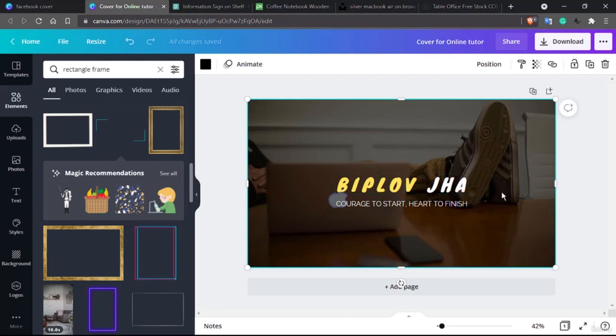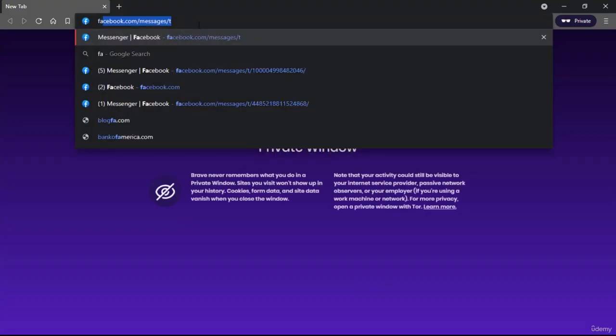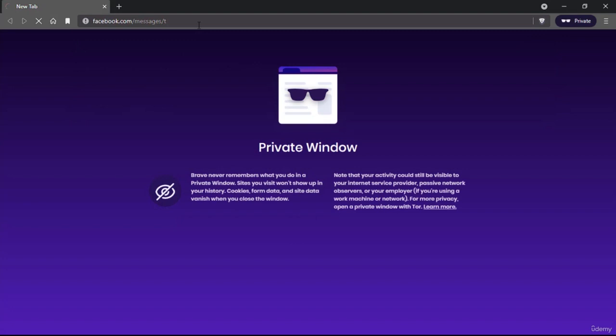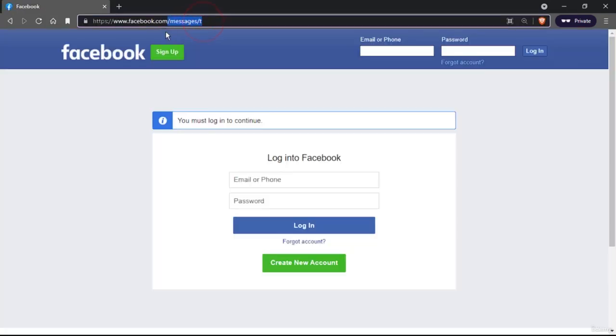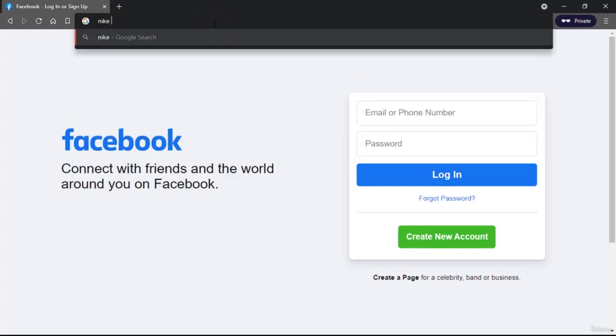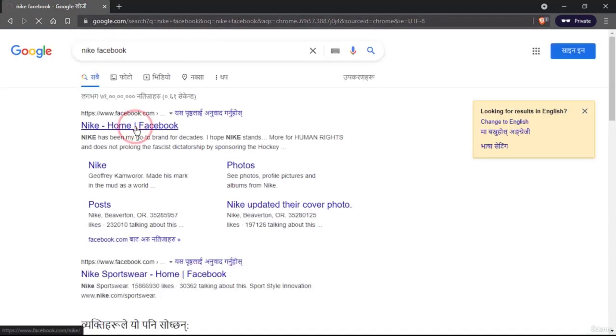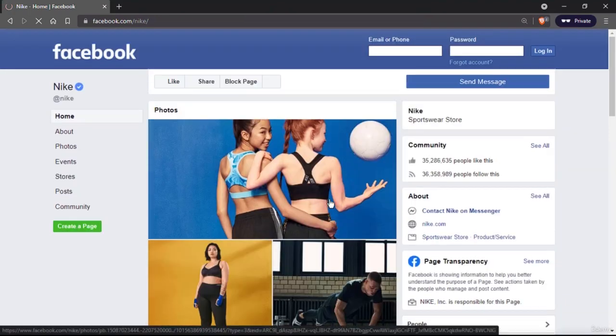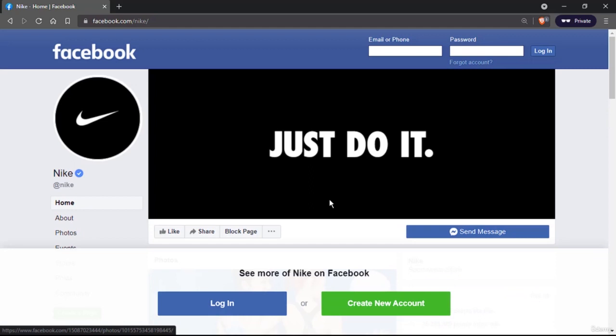So that's all. I can show you that Facebook cover, not story, but Facebook cover doesn't use as many designs. So let's show you some. Let's actually navigate to some brands. In fact, let's see Nike on Facebook. If you see the Nike Facebook cover, then it just shows, just do it. It is as simple as it can be.